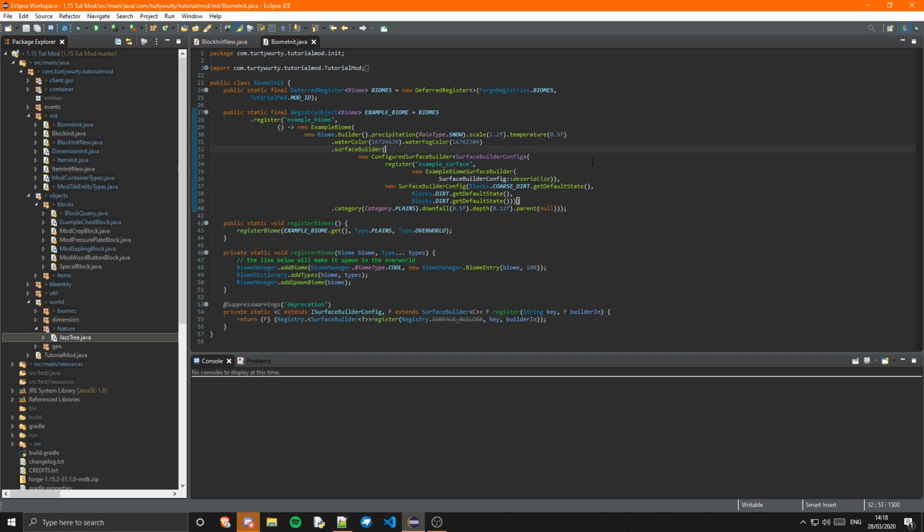I wanted the main block to still be my example block, so I have done basically just some noise on the ground block.